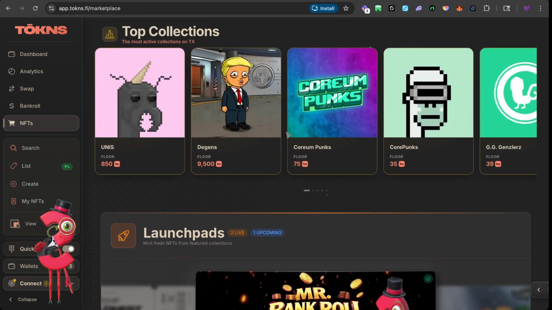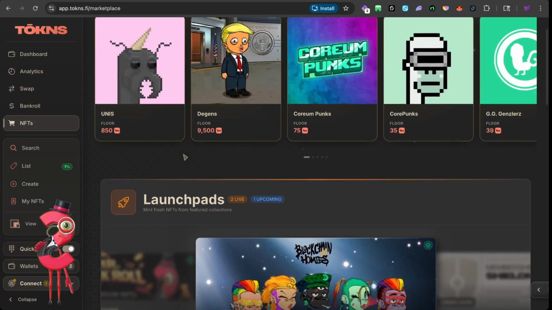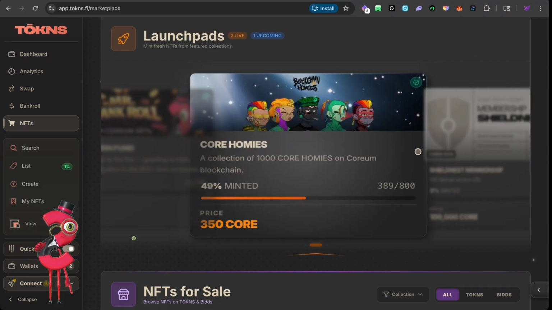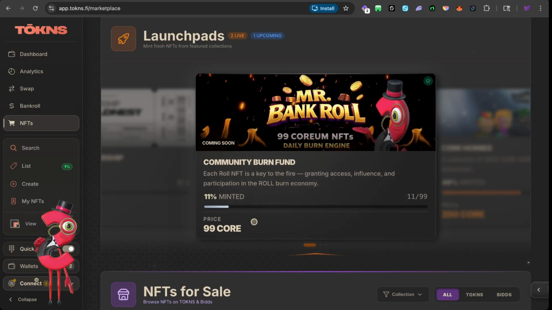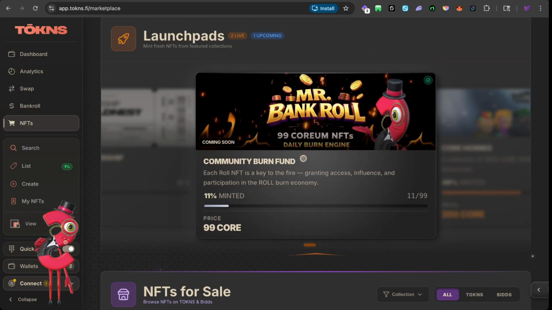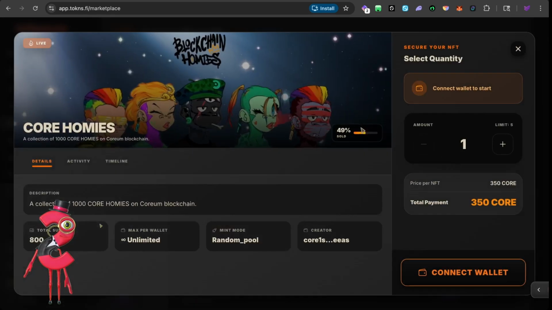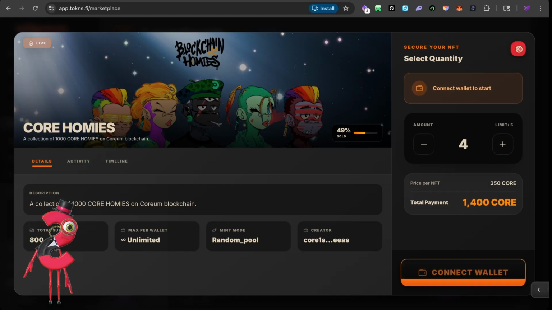So these are a couple of top collections on the Coreum or TX chain. And these are a couple launch pads. Right now the only active one is Blockchain Homies. This one will be activated again soon. We already started minting some of the NFTs, but we put a hold on it for now. We have a couple different launch pads. So you can come here, click on a launch pad, and then buy some NFTs from our launch pad. Pretty simple to use. You can raise your limits, connect your wallet, run it.